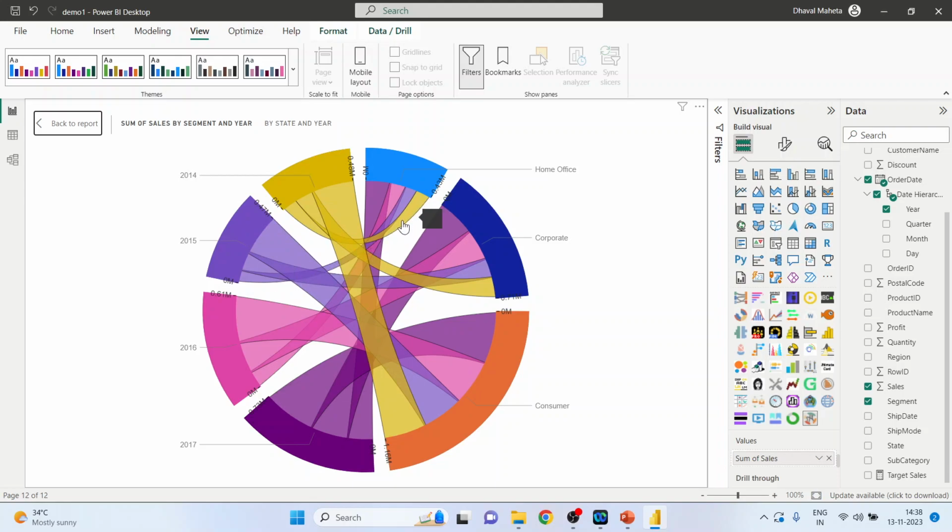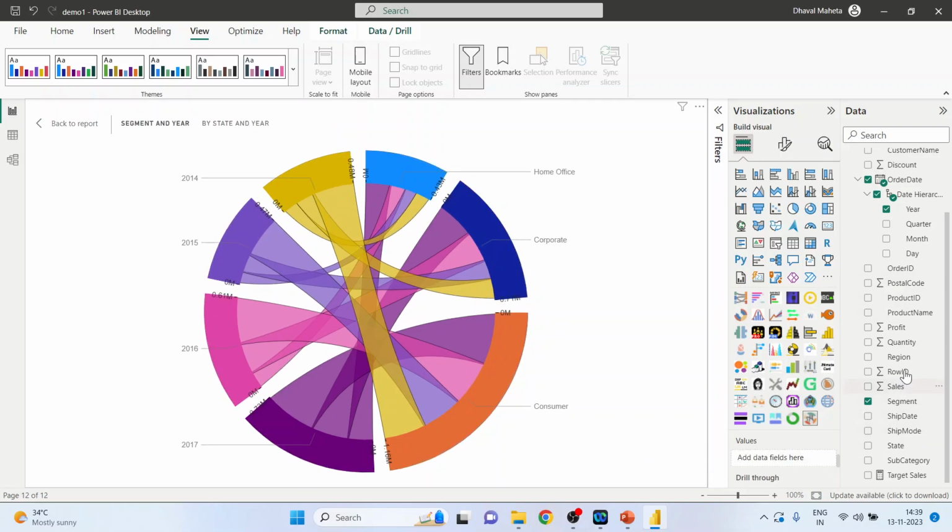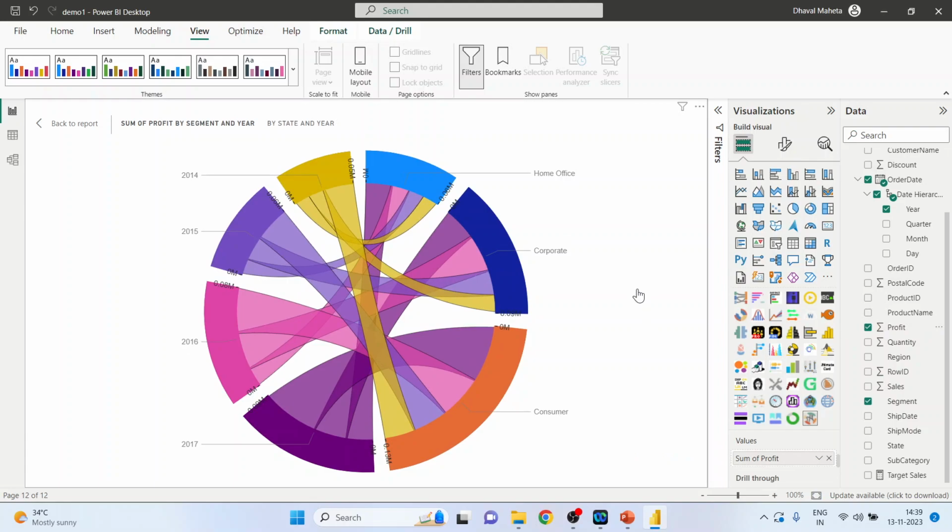Similarly, in 2015, see this thickness of this chord. The thickness of the chord represents the sales. Now, if I replace this sales with the profit, let's see what happens. So now the thickness of this chord represents the profit. The more the chord thickness, the more the profit.